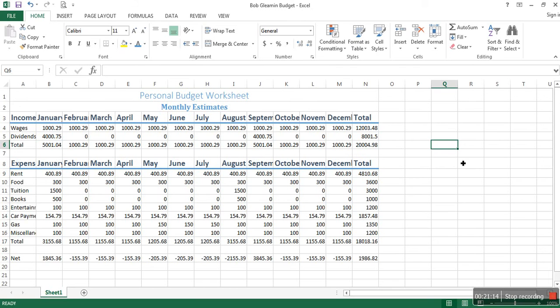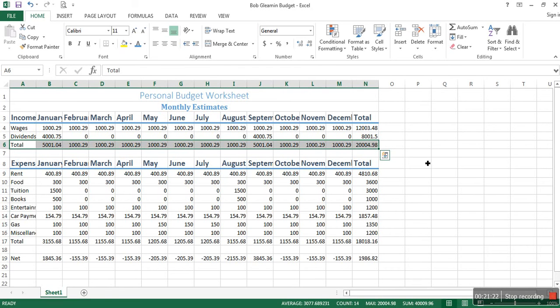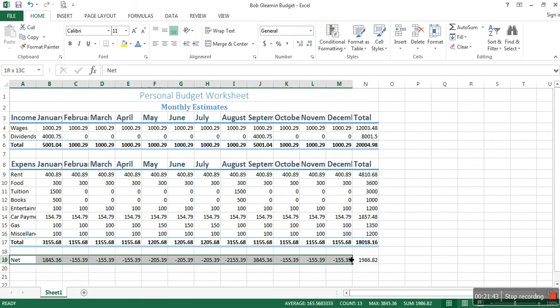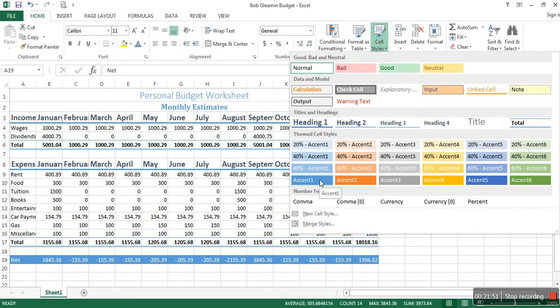Now certain rows, the total rows, need a different style. So let's highlight A6 to N6. Hold down your control key, then go down and select A17 to N17. Both these rows are going to get a cell style of total. That last row, row number 19 here, A19 to N19, let's go back, A19 to N19, that will get a cell style of accent 1.